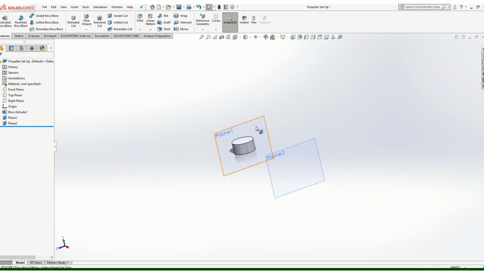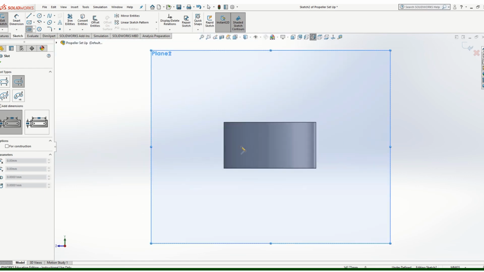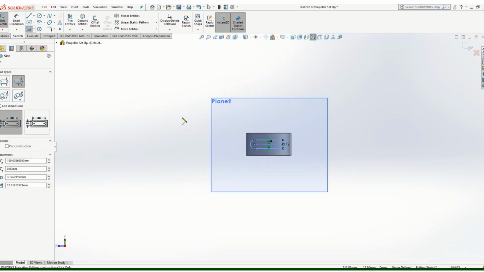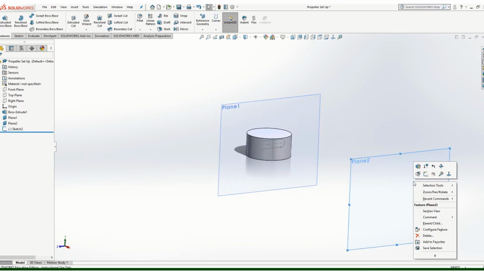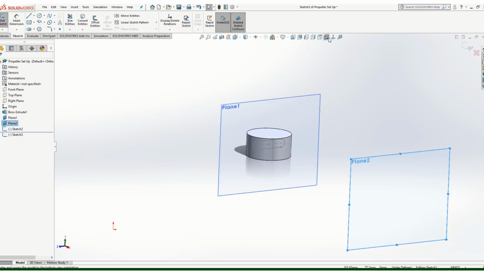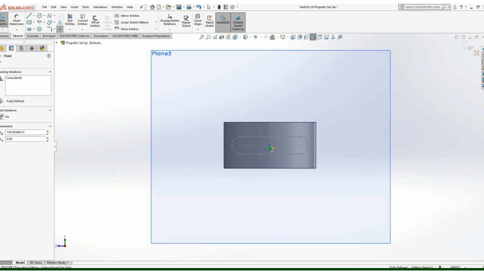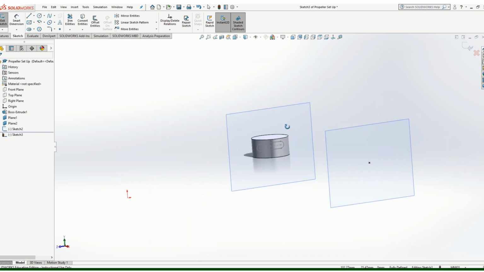Now, on plane 1 I want to draw a sketch, and what I'm drawing now is just a guide. This can vary from model to model, the different kinds of blades. So if I start there roughly in the middle, I'm going to use a slot, not putting any dimensions on it, and hit escape and exit sketch. And then on plane 2 I am going to open another sketch looking at 90 degrees, and this time I'm going to put a point in the center.